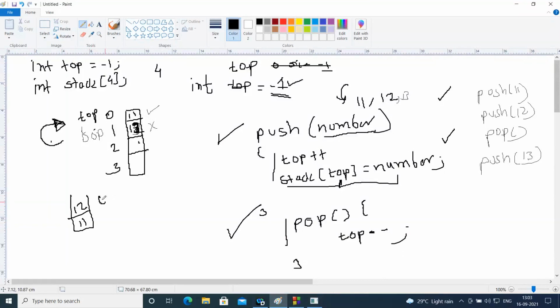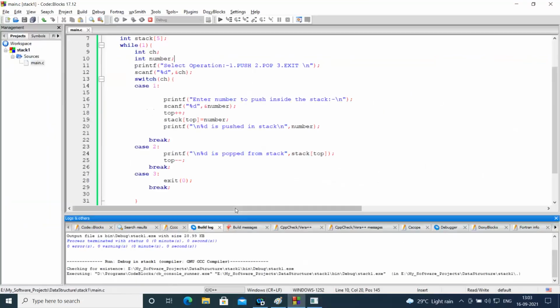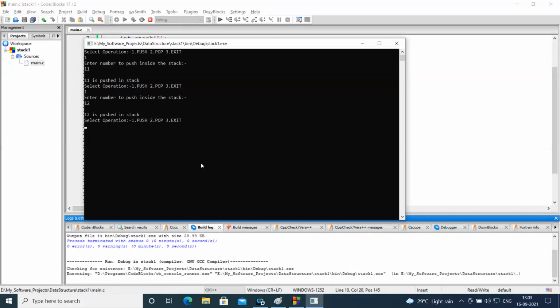Now if this is the top, and if I say pop, this should remove 12 and then the index will point to 11. So okay, so what I'll do is in the execution I will call now pop operation 2. It should remove 12, which is the top element in the stack. 12 is popped from the stack, and now again select the operation.